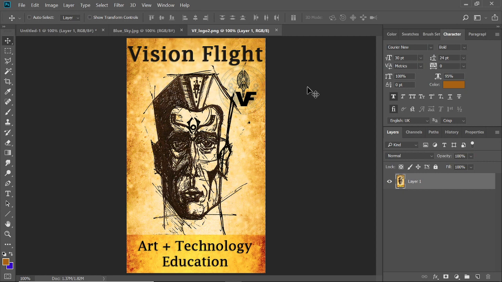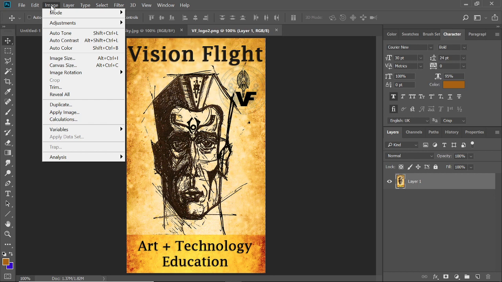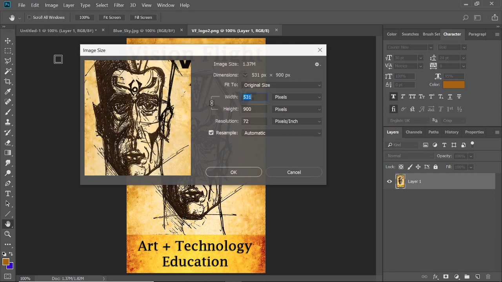to see how big this is, I can go to image and I can go into the image size, right? So sometimes you want to know how big is something, right? So this one is 531 pixels. That's the width, and the height is 900 pixels, right? And resolution is 72. Everything on the screen usually has 72 dots per inch.